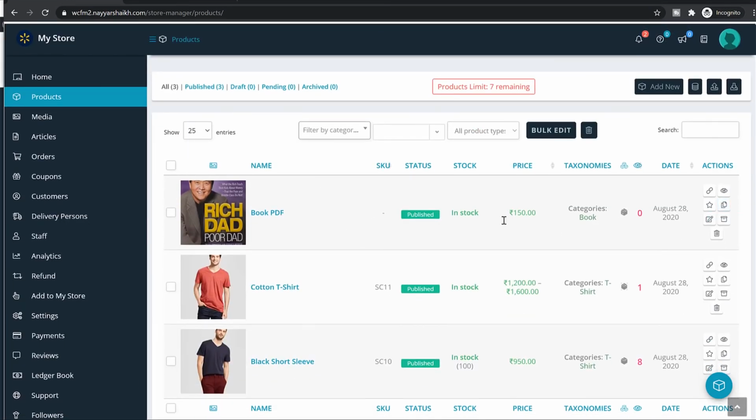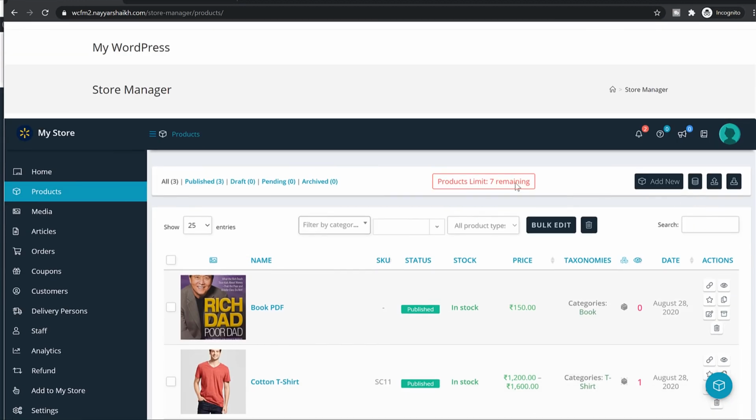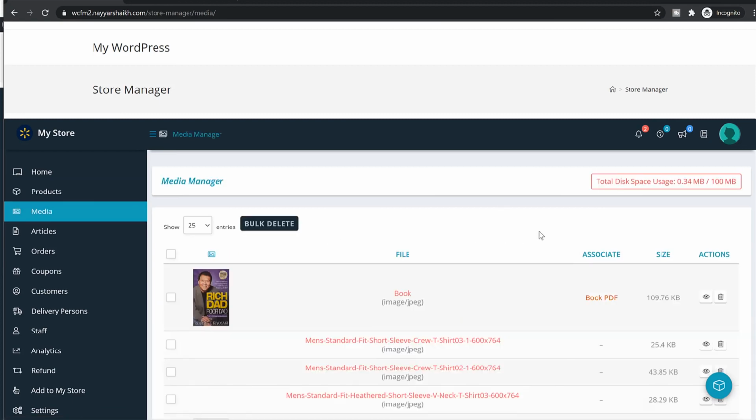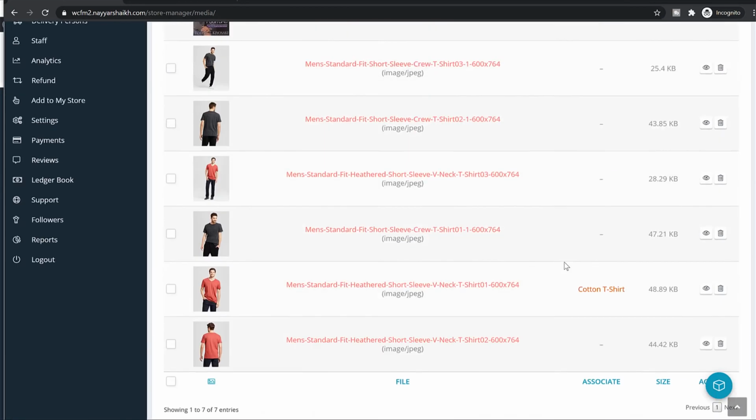If they want to edit this product, they can click on this edit button and edit it. If they want to set this product as a featured product, they can click on this star icon and the product will be marked as featured. As you can see, this is now marked as featured product. Then we have the media option. Under media option, they will see all the media files that they have uploaded.